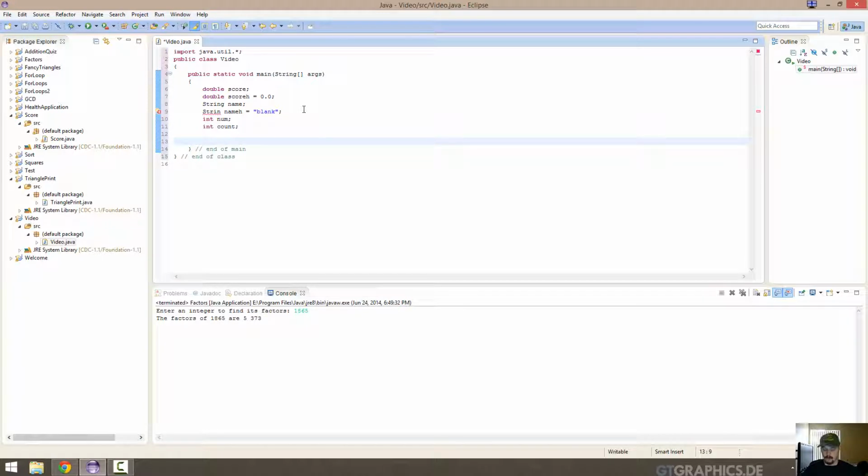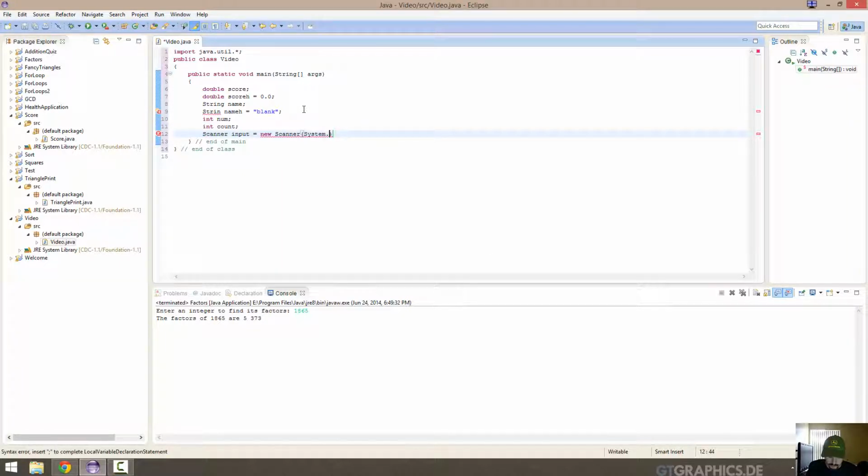So let's go ahead, and one other thing I need to do real quick is I need my scanner to be able to input stuff. So let's do Scanner input equals new Scanner System.in. Close that off. There we go. And we're good. Now let's go ahead and prompt the user.